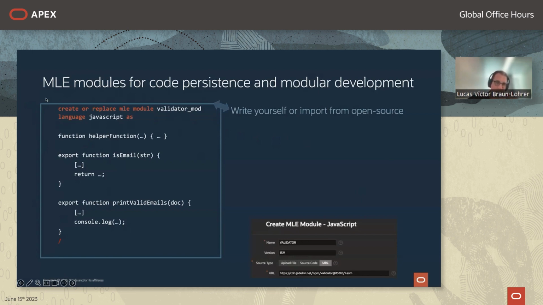Also this create or replace statement, you can write this in a SQL Plus session or in SQL commands in Apex, but Apex also has a very nice create MLE module dialog, which has these three options here, like uploading a file, source code, or actually just giving it a URL. So very handy thing. You don't even have to know JavaScript. You can just use it, right? You just say the module that you want and you just use it.